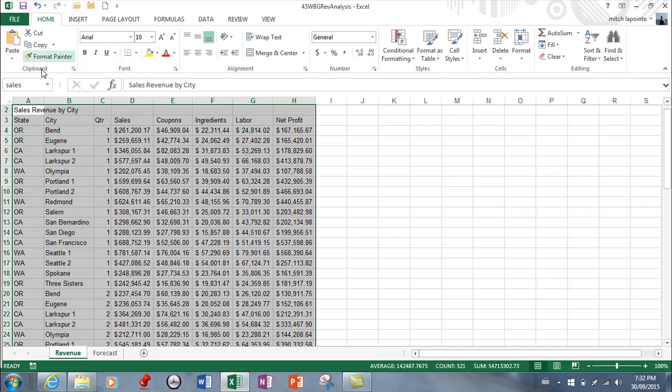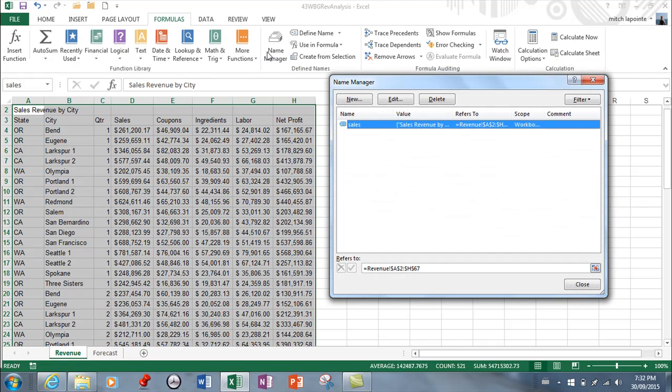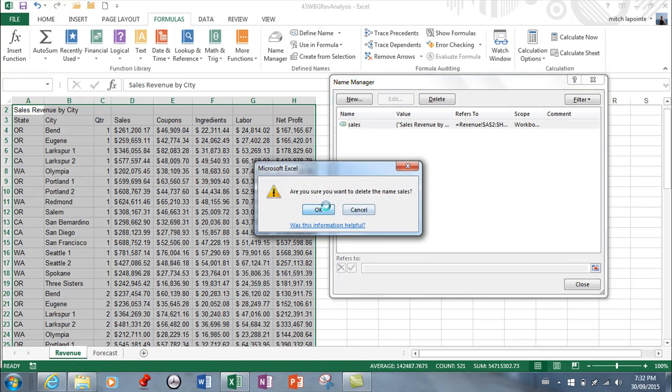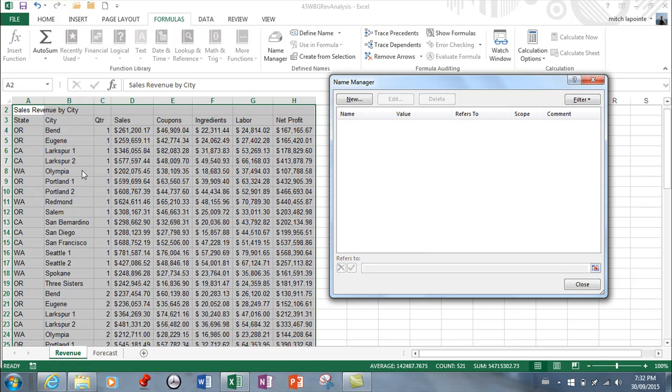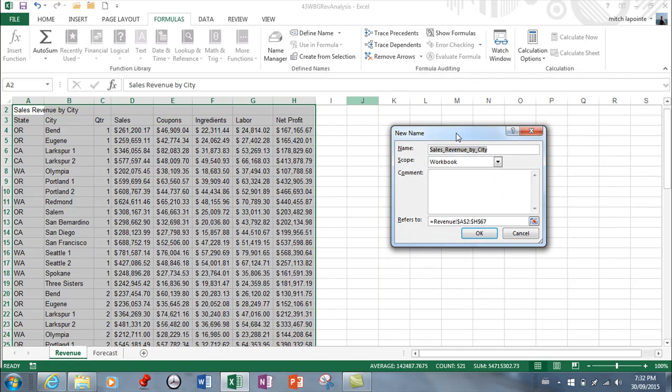There's another way of doing that. So I'm going to bring you down to formulas and bring you to the name manager. And from here, I can delete any existing range. So if I wanted to delete that, I would just hit delete. And if I wanted to define it from here, I can, and give it a name. So here I can just call it sales.